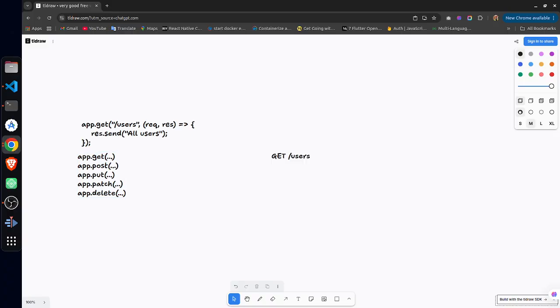Put is to replace the whole data, and patch is to update a part of the data. So for our authentication project, we may need these APIs. To register, we may need a post API. For login, post login. For refresh token, post refresh token. To log out, we may need logout. And to get the user profile or information about the user, we may need get profile, and patch to update any information in the user's profile.